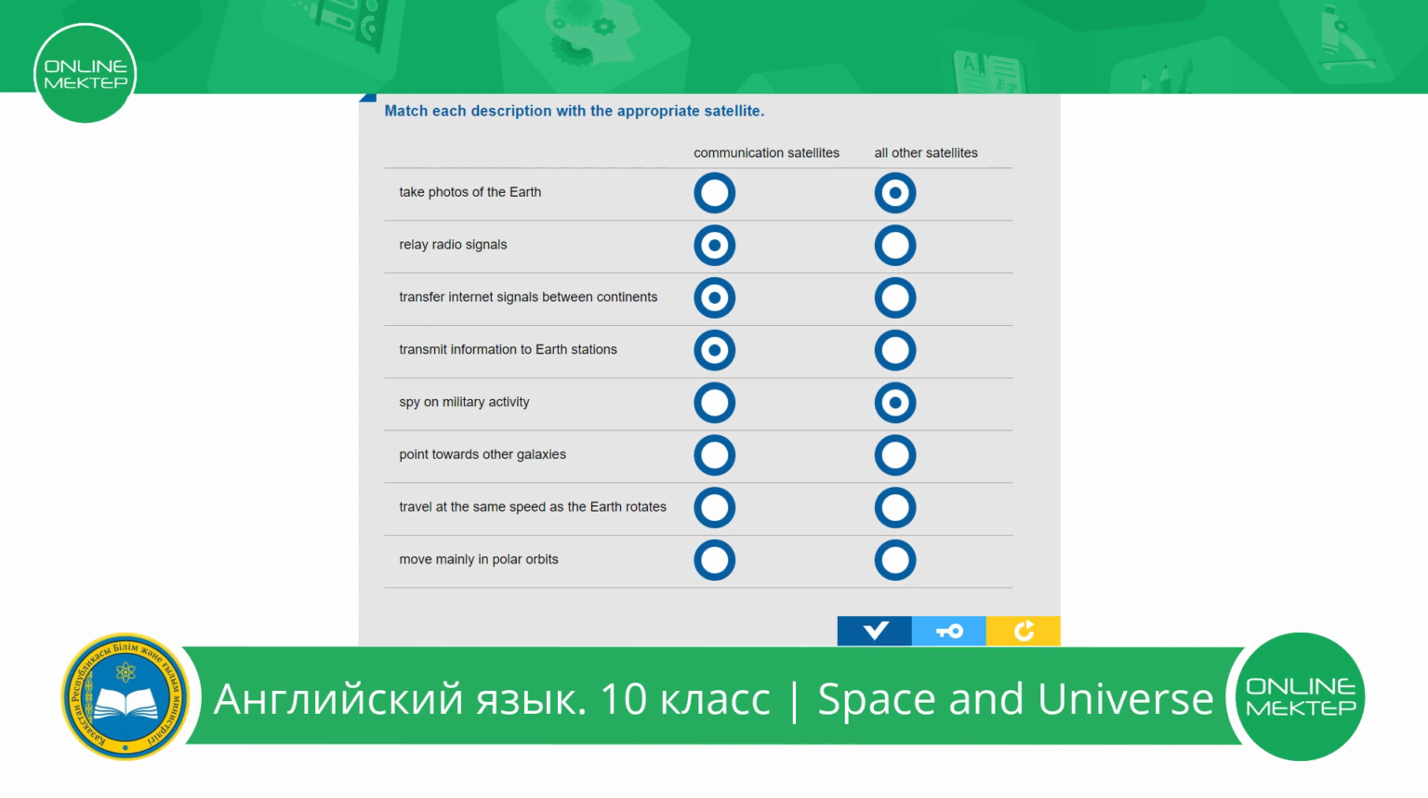Next, point towards other galaxies. Is this a description of communication satellites? No, this is a description of other satellites. Next, travel at the same speed as the Earth rotates. Is this a description of communication satellites? Yes, it is. Great. And the last statement. Move mainly in polar orbits. Does this refer to communication satellites? No, it refers to other satellites.